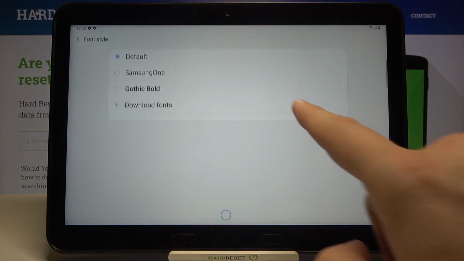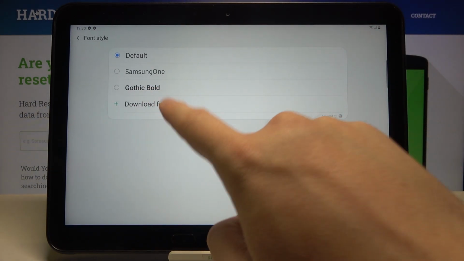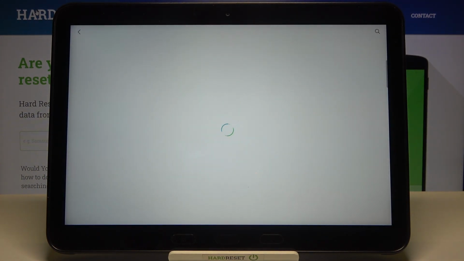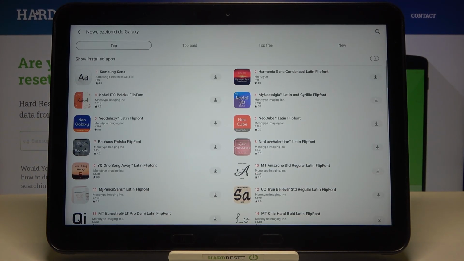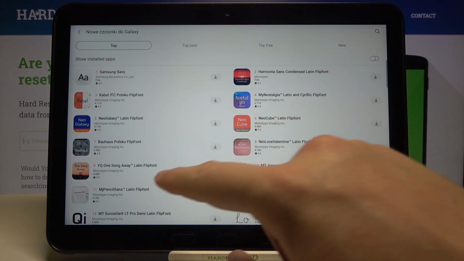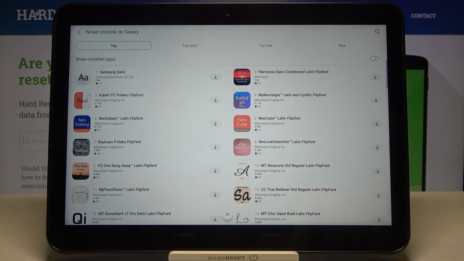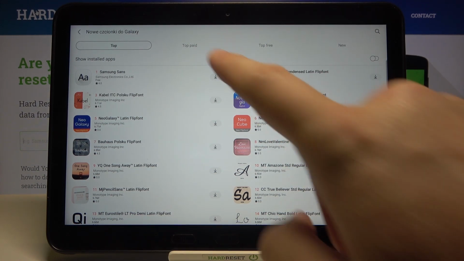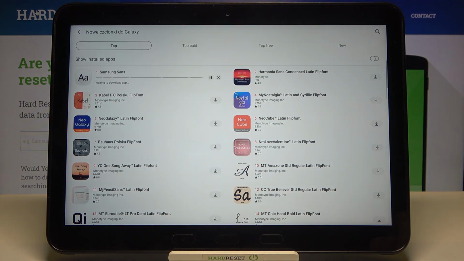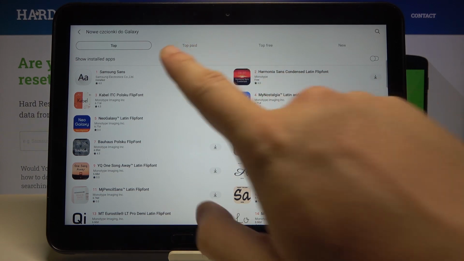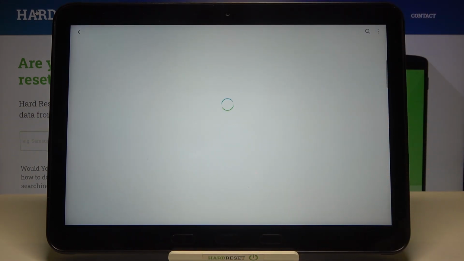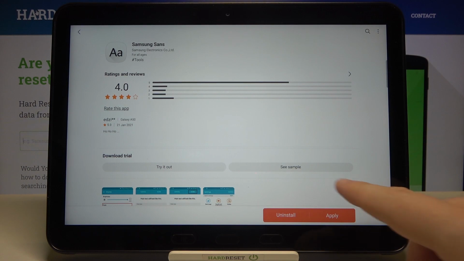And of course we can also get additional fonts by going right here. So tap. Right now we will be moved to the Galaxy Theme Store, and right now we are able to get other fonts. I will probably go maybe here for this one, so click on it and let's tap on it one more time, then click to apply.